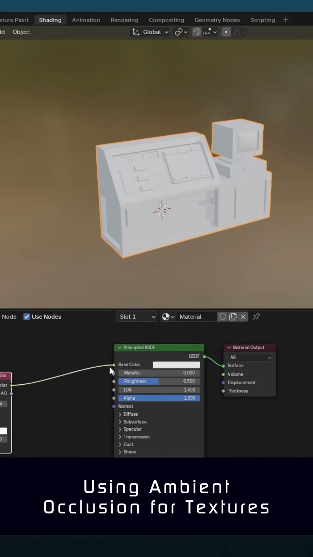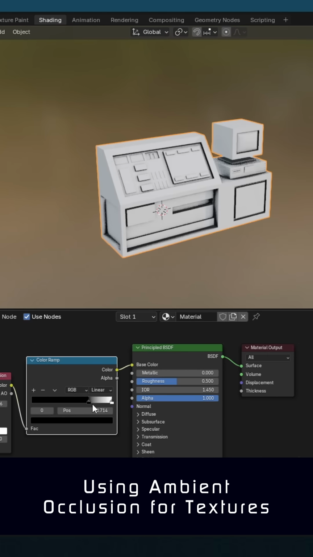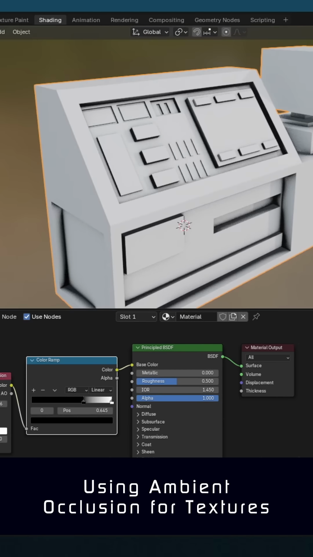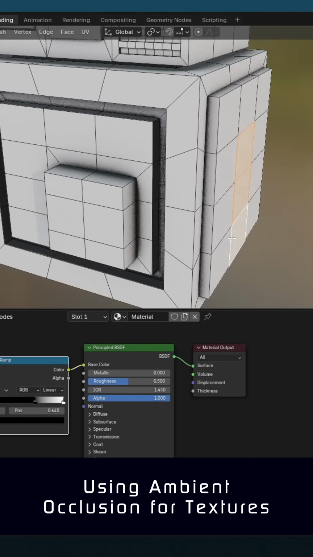So if I add it to this mesh and exaggerate it with a color ramp, you can see that it's getting darker where there are creases or enclosed areas. It's already looking a little more interesting with this applied. And what I like is I can keep modeling and the effect is added on the fly.